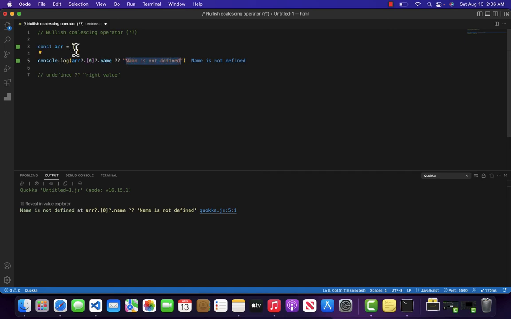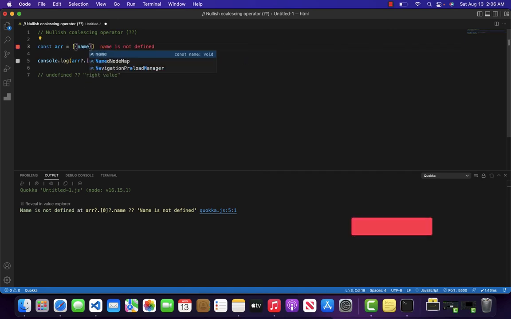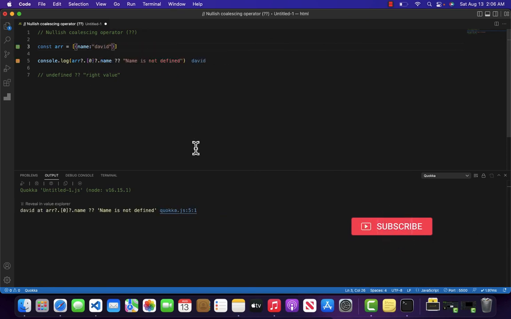And in case I come over here and write name David, then it will return that value which is inside the left operand. So this is how the nullish equation works, and it is a very killer combination to use the optional chaining parameter along with nullish equation.